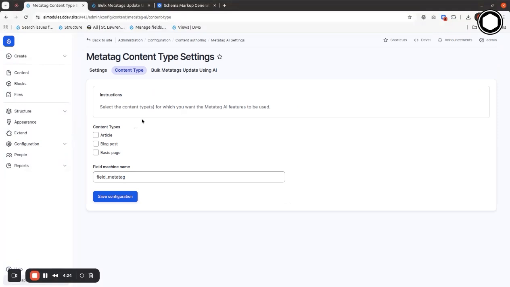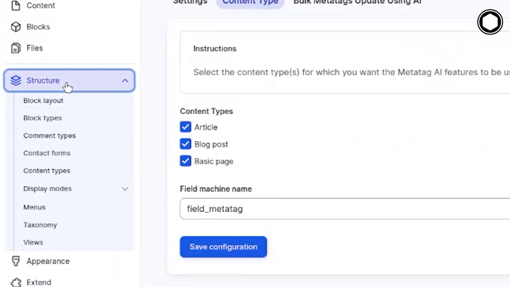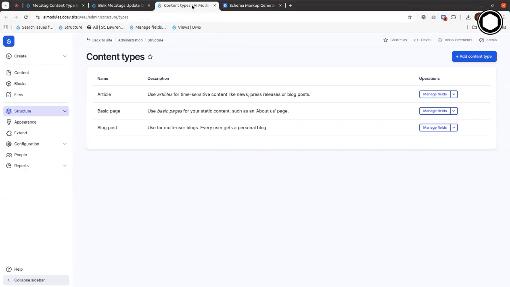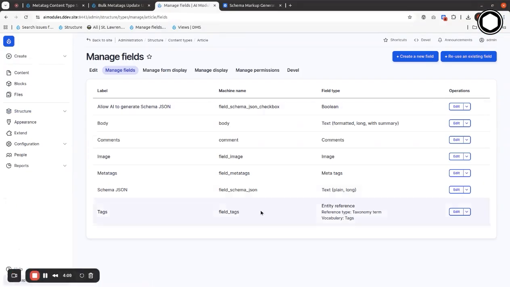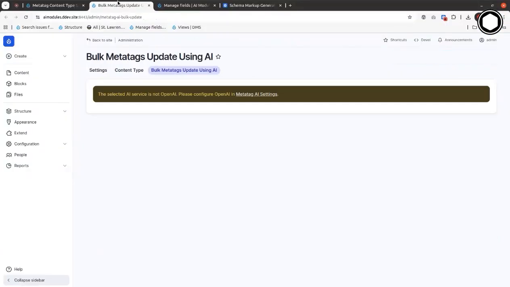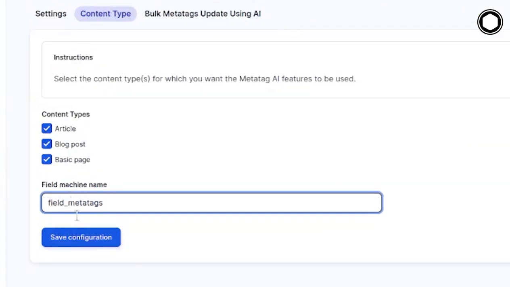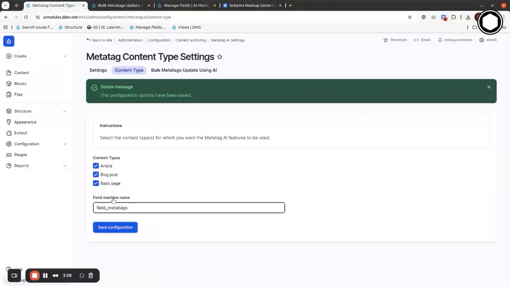This takes us to the Metatag AI settings page, where we select the content types we want the module to work on. Next, we go to the content types page under Structure. Click on Manage Fields. Locate the field machine name. Copy this machine name. Go back to the Metatag content type setting page. Paste the machine name into the field name input. Save the configuration. With the settings configured, this process connects the module to the right content type field, allowing Metatag AI to function properly on the selected content.